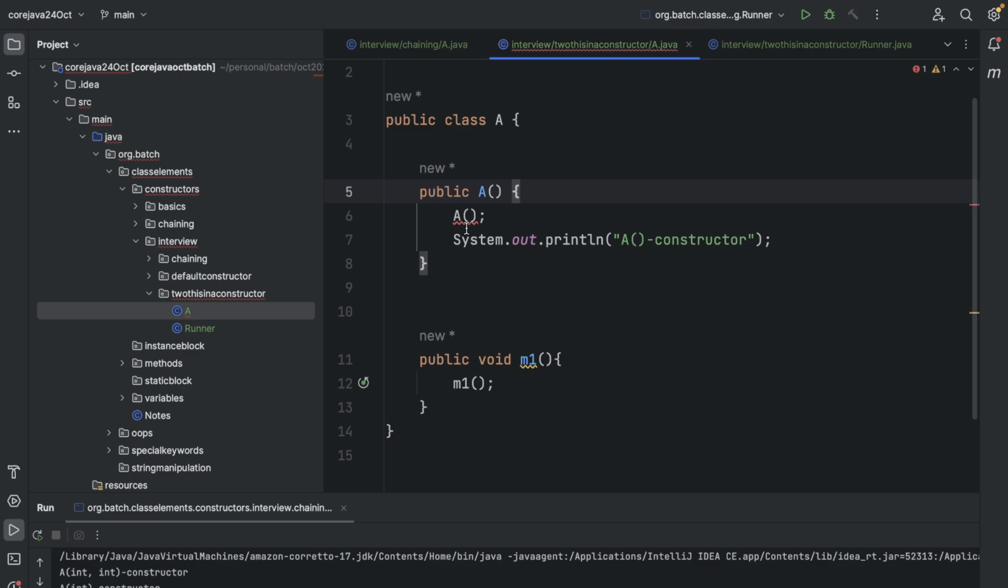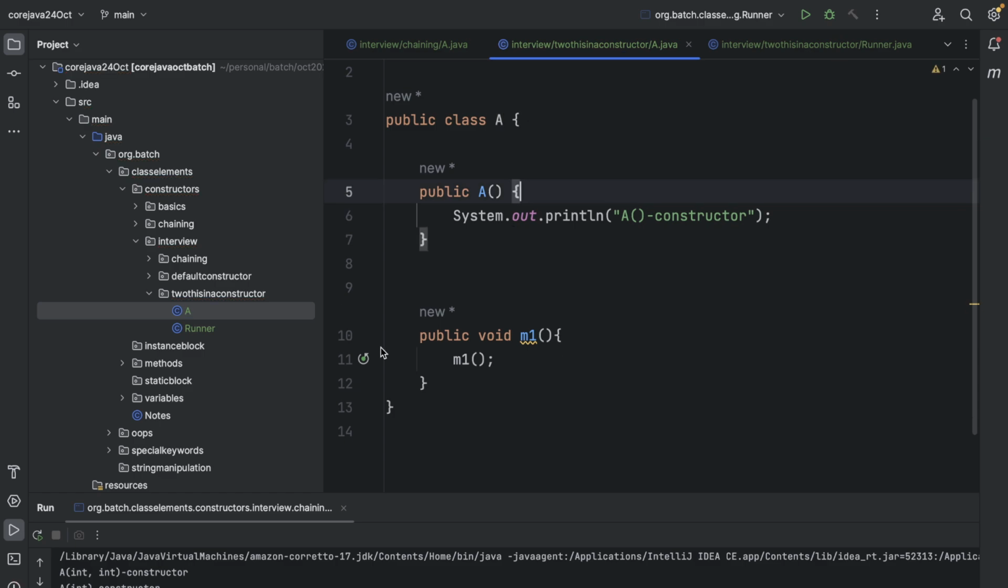All right, cool. So this is not allowed, right? Constructor recursion is not allowed. I'm not creating any other interview question for this, but this is one of it.